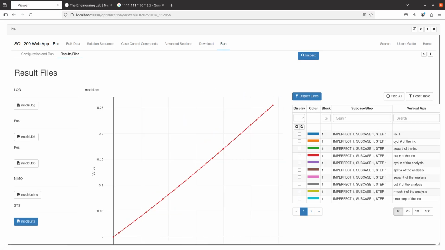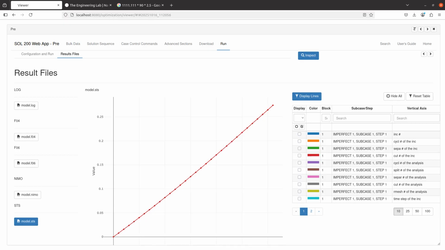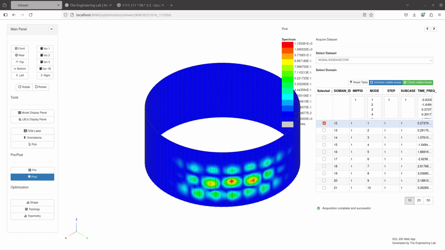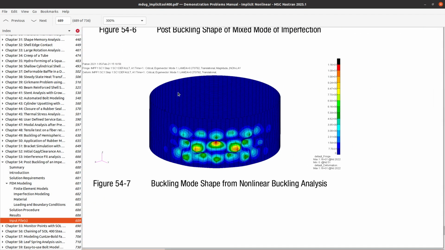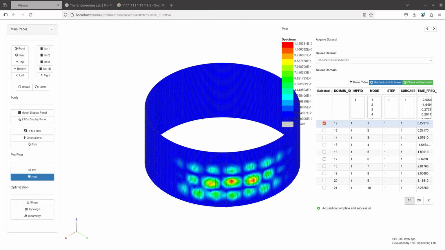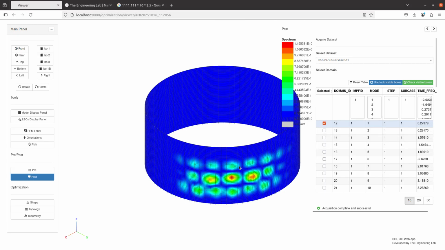Okay, so like I said, this analysis is going to take a minute or two. So I think at this point, I'll just pause the video and wait for this to finish. Okay, we're done with the nonlinear buckling analysis. So let's take a look at a few things. Let's look at this figure, figure 54-7, buckling mode shape from nonlinear buckling analysis. That would be this shape that you see here.